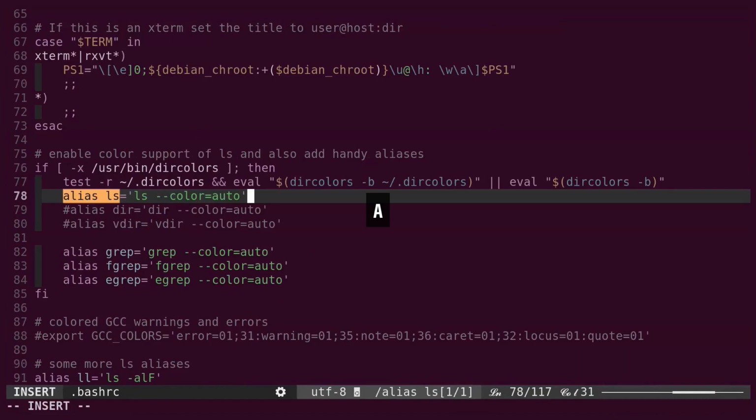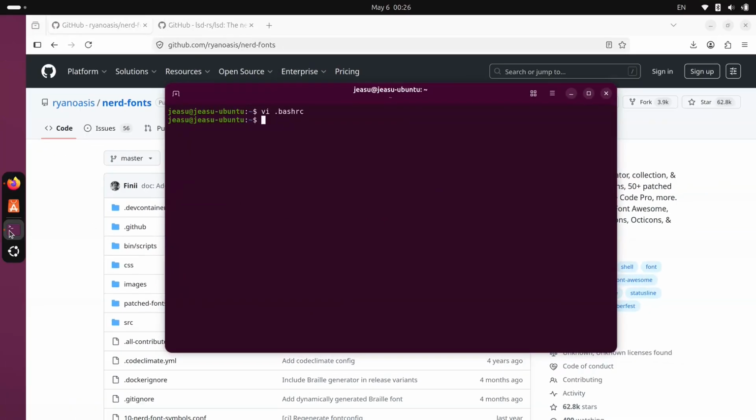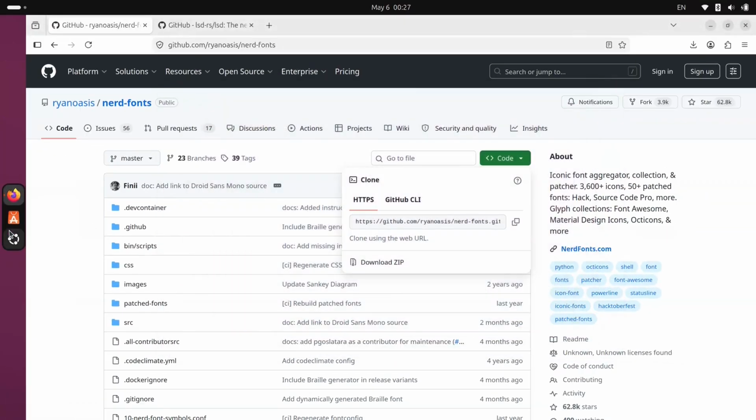Pressing uppercase A moves the cursor to the end of the line and allows you to enter insert mode immediately. For reference, pressing uppercase I moves the cursor to the beginning of the line and enters insert mode. I will set the directory to be visible first. In normal mode, press colon and then WQ to save and exit. You must restart the terminal for the changes to take effect.